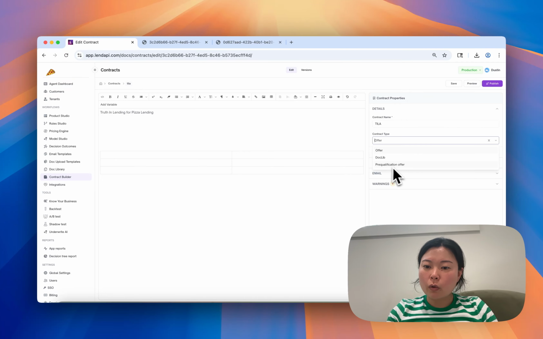And then finally, a pre-qualification offer. The pre-qualification offer, very similar to the offer, allows users to dictate when this contract appears inside of either the application within Product Studio or the email template. The biggest difference here is this particular feature will only capture the timestamp of the contract itself. This feature does not capture e-signature or IP addresses. So this is particularly useful for people who are looking to do a soft approval or simply a checkbox.